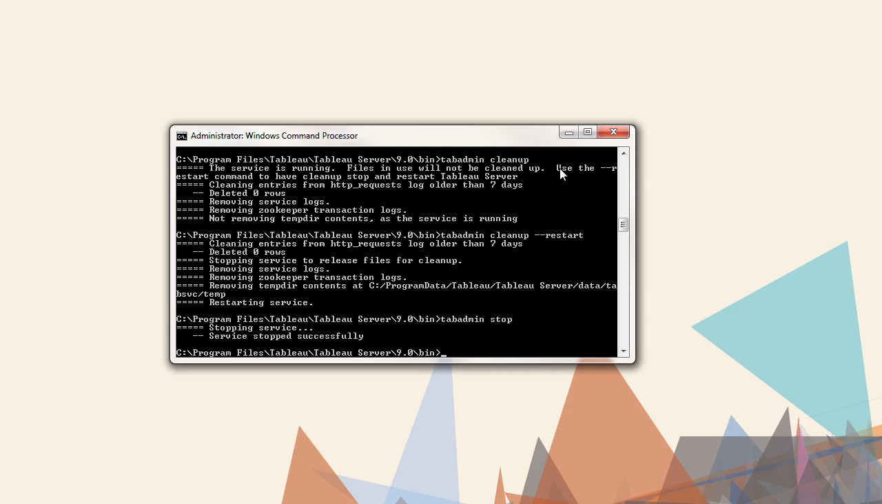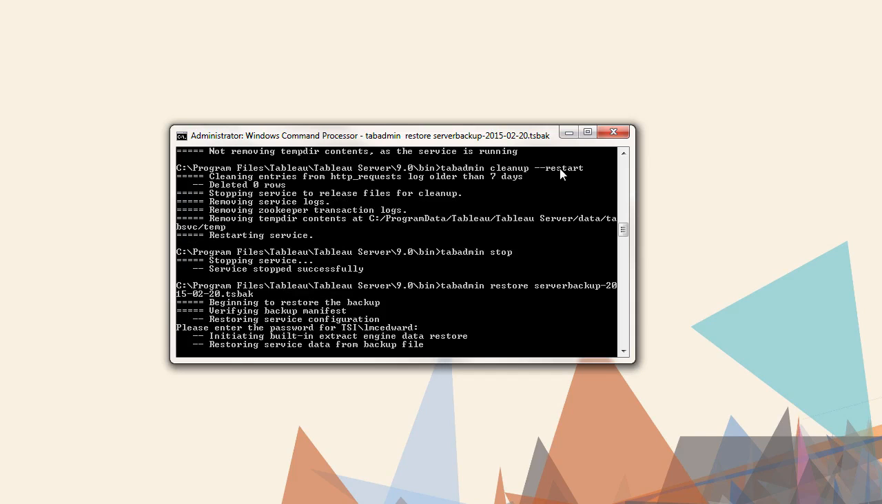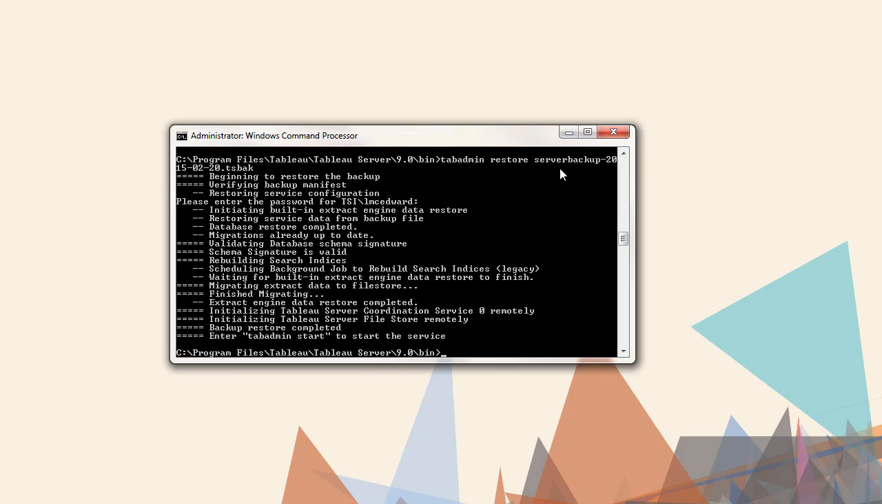Next, we need to point at the backup file. The command is tabadmin restore, followed by the backup file's name. You will be prompted midway through to enter the password for the Run as User account for Tableau server. Once the restoration is complete, you'll be prompted to enter tabadmin start to start the service.